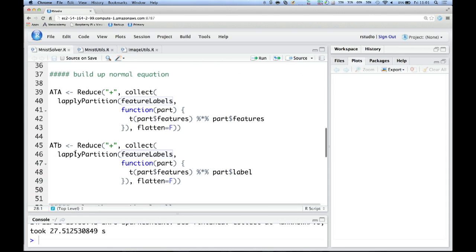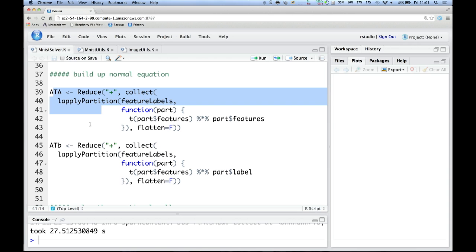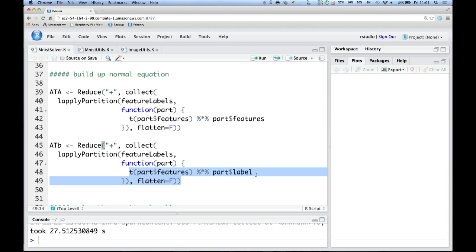Now we come to the backbone of our algorithm. We are going to compute this A transpose A and A transpose B components. For those of you who might not know our syntax, this might look a little bit weird, but what it's doing is just transpose. It's using this SparkR API called lapply partition. And for each partition, we are doing a transpose on the features and multiply it by itself. Similarly, in A transpose B, we are transposing the features and multiplying by the label.